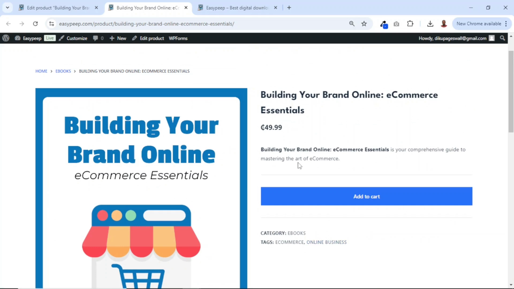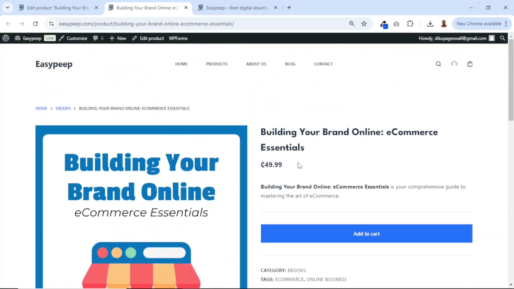Perfect. So that's how we add our digital download. I've just added an ebook, and it should be noted that this is the procedure you follow in order to add any form of digital download, be it music, video, audio, or templates. I'll exit out of here.